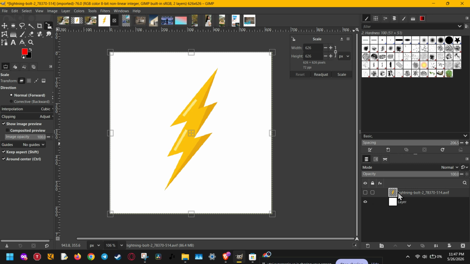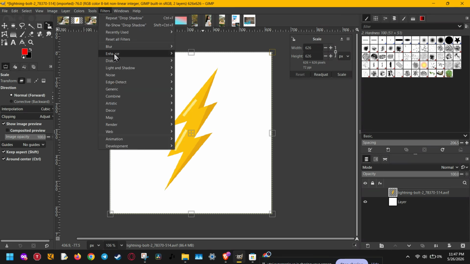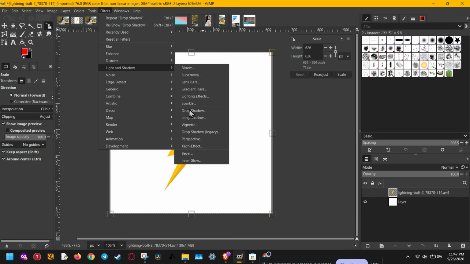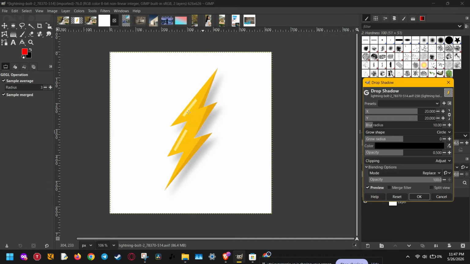Once your layer is selected, go up to the top menu and click Filters, then Light and Shadow, and then choose Drop Shadow. This will open the Drop Shadow Settings window, where you can customize the effect to match your design. This is where you can control how subtle or dramatic the shadow looks.